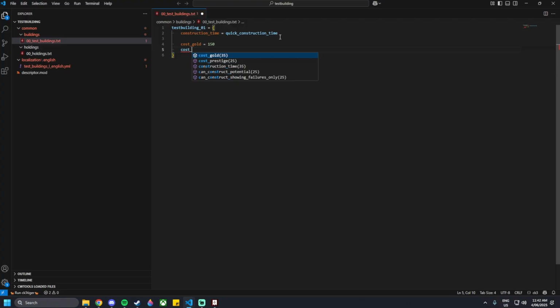And you could also do cost_prestige, which would just cost the player prestige in game. This is typically used for tribal buildings. I'm going to use it for an example in this tutorial. And then moving on, we've got types. So type of building. So you can either go with regular, or you could go with special buildings or duchy capitals. So I'm going to go with a regular building in here.